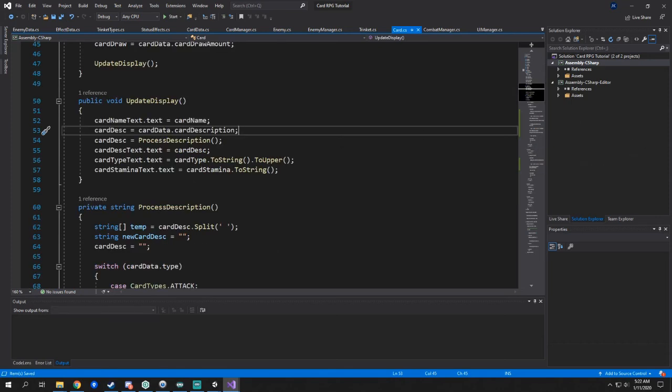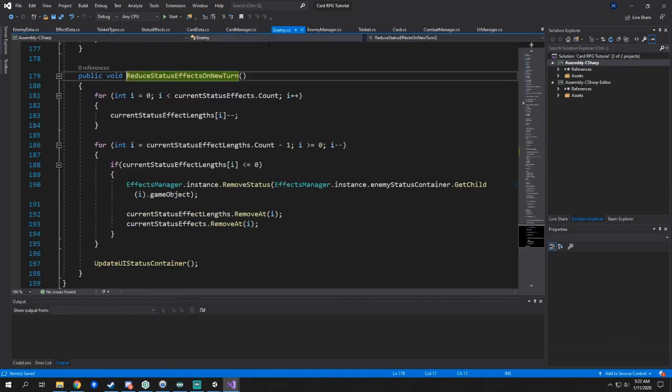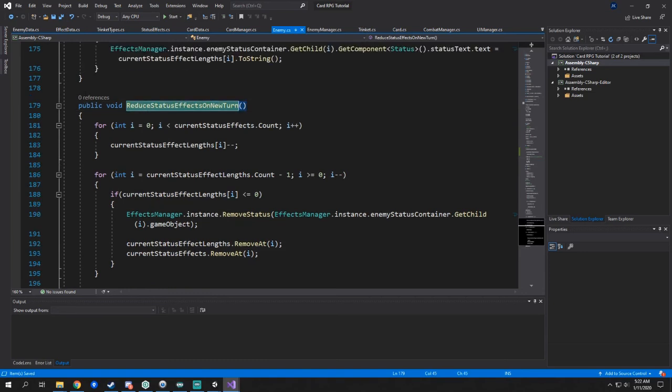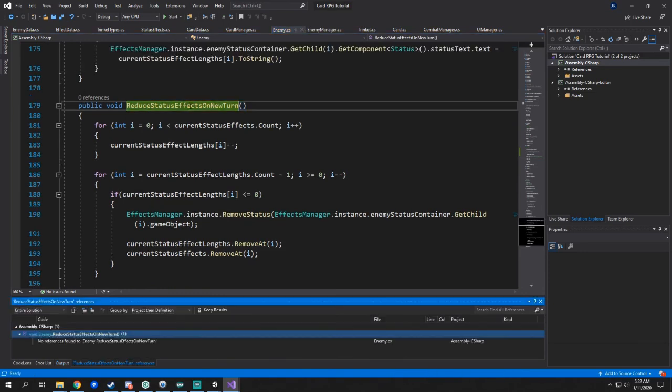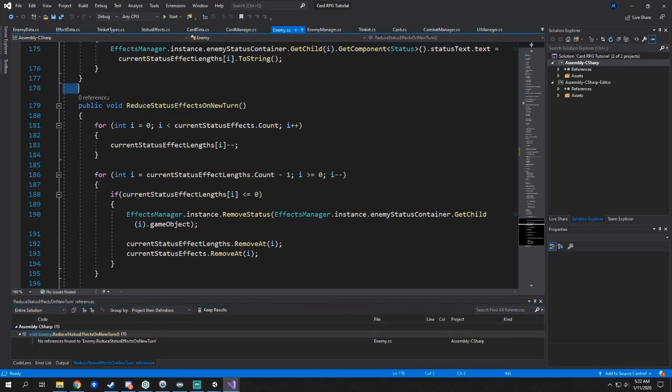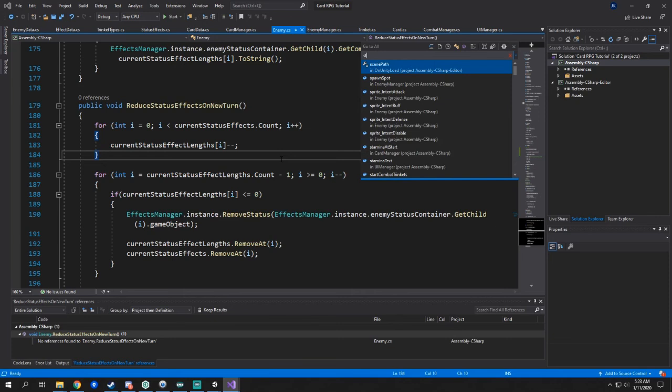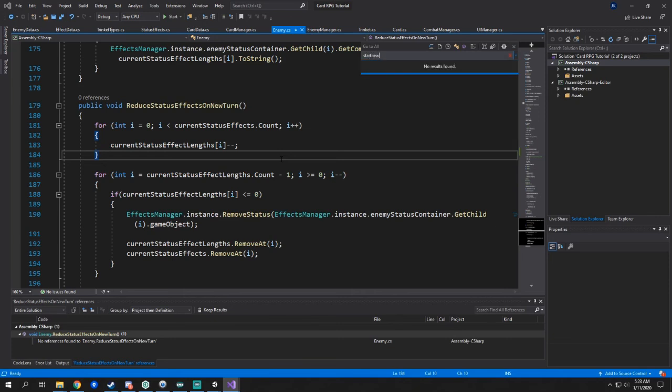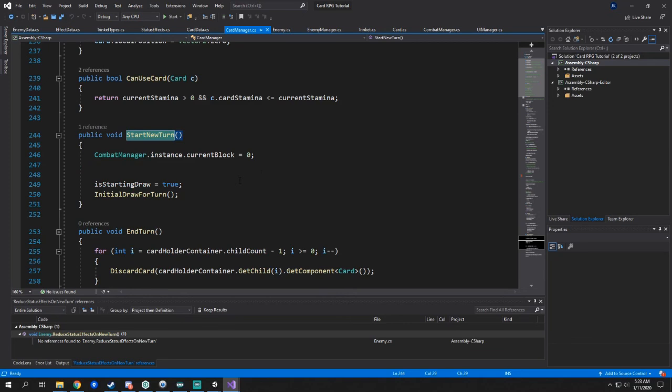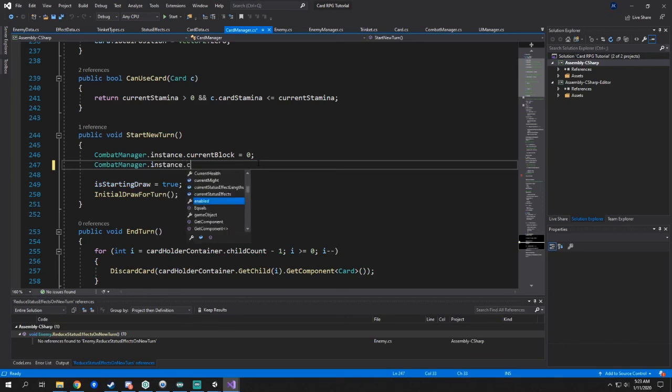Alright, so now we also have to go into the enemy script, and reduce status effects on new turn. It's not being called anywhere. We can hit Shift F12 to see any references. It says no references found. You can also just see here in Visual Studio 2019 that there's no references. We're going to double click it and then hit copy. And then that needs to go in, Control Comma, type start new turn, enter. Start new turn. We need CombatManager.instance.currentEnemy dot paste.